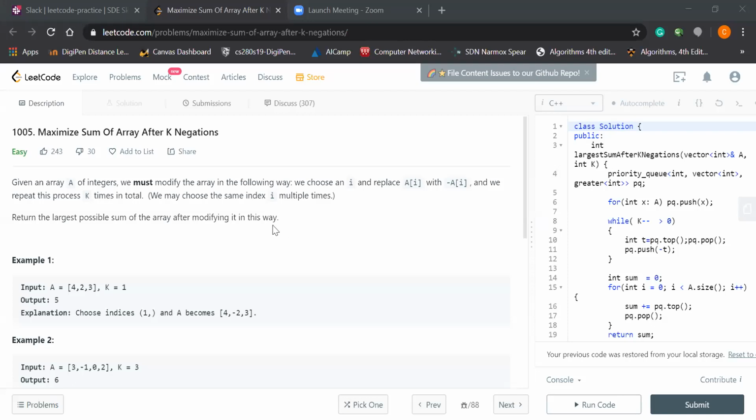I'll introduce the first question. The first question is maximize sum of array after K negations. Array A of integers is given. We must modify the array by negations. The negation means we choose array A[i] and replace it with negative A[i]. Then we repeat the negation K times and get the maximum sum of the array.